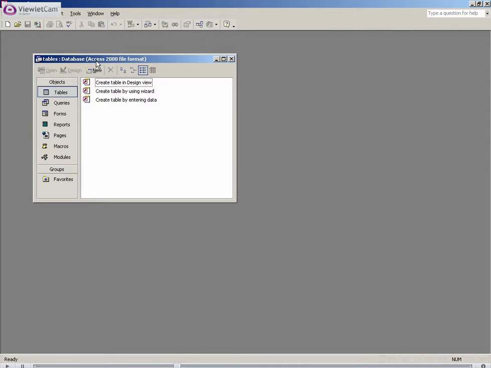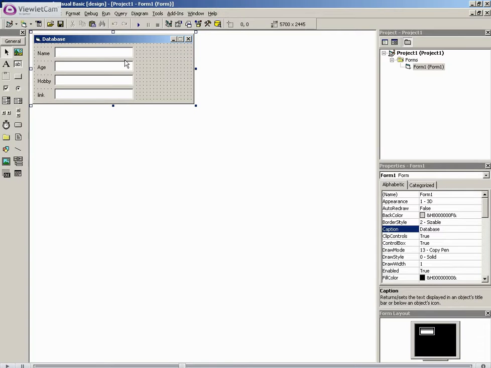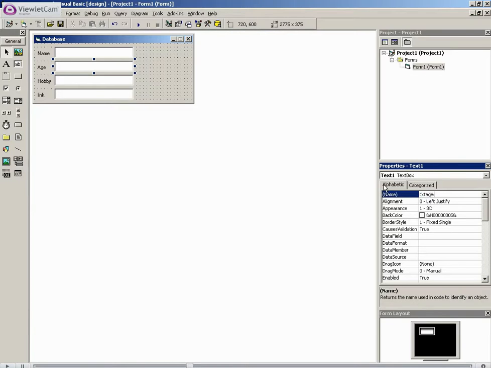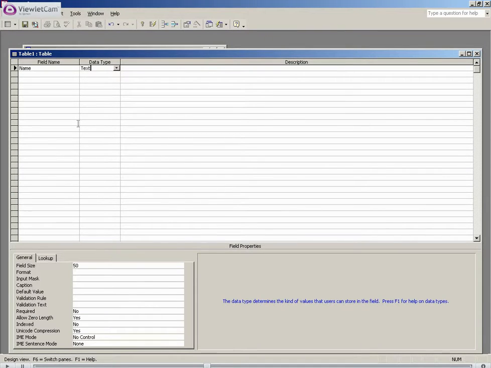So if you go into Access, create a new blank database and save this when it decides to load, say as tables. Put it in my VB folder here and create. There we go. So this is what Access looks like here. We want to create a table in design view, and these are the fields we're having in our sample database.